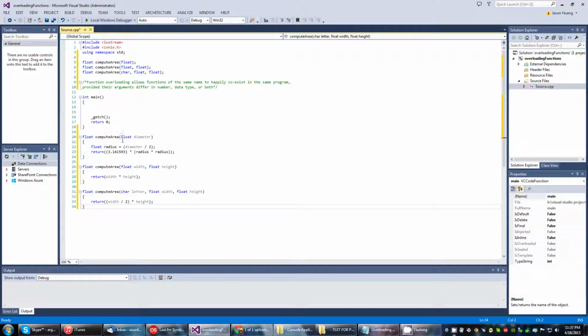So the first compute area, we have one float argument here, which we input as diameter. Whatever we input in this variable will be divided by 2. It'll become radius and do this sort of math, and so on. So let's get started with our main function.